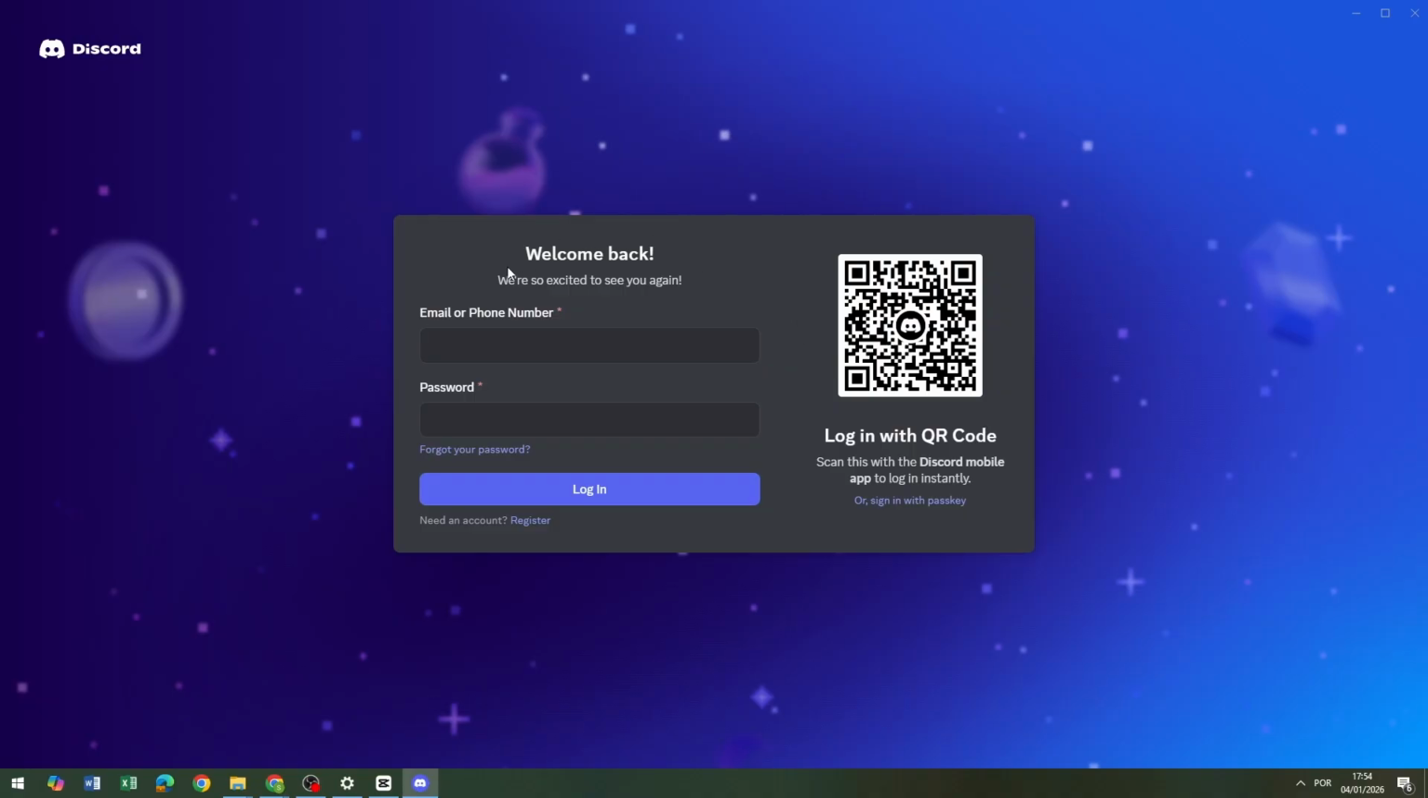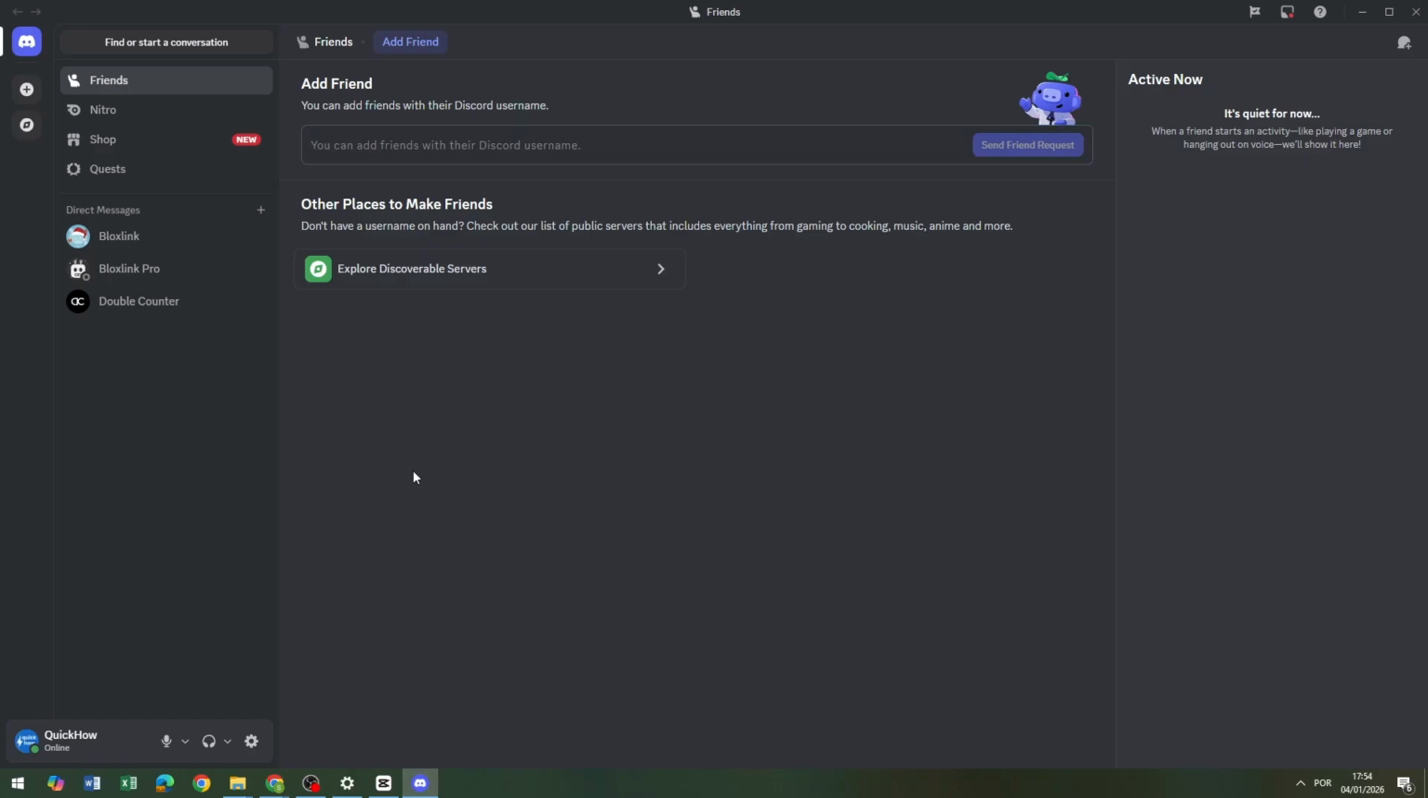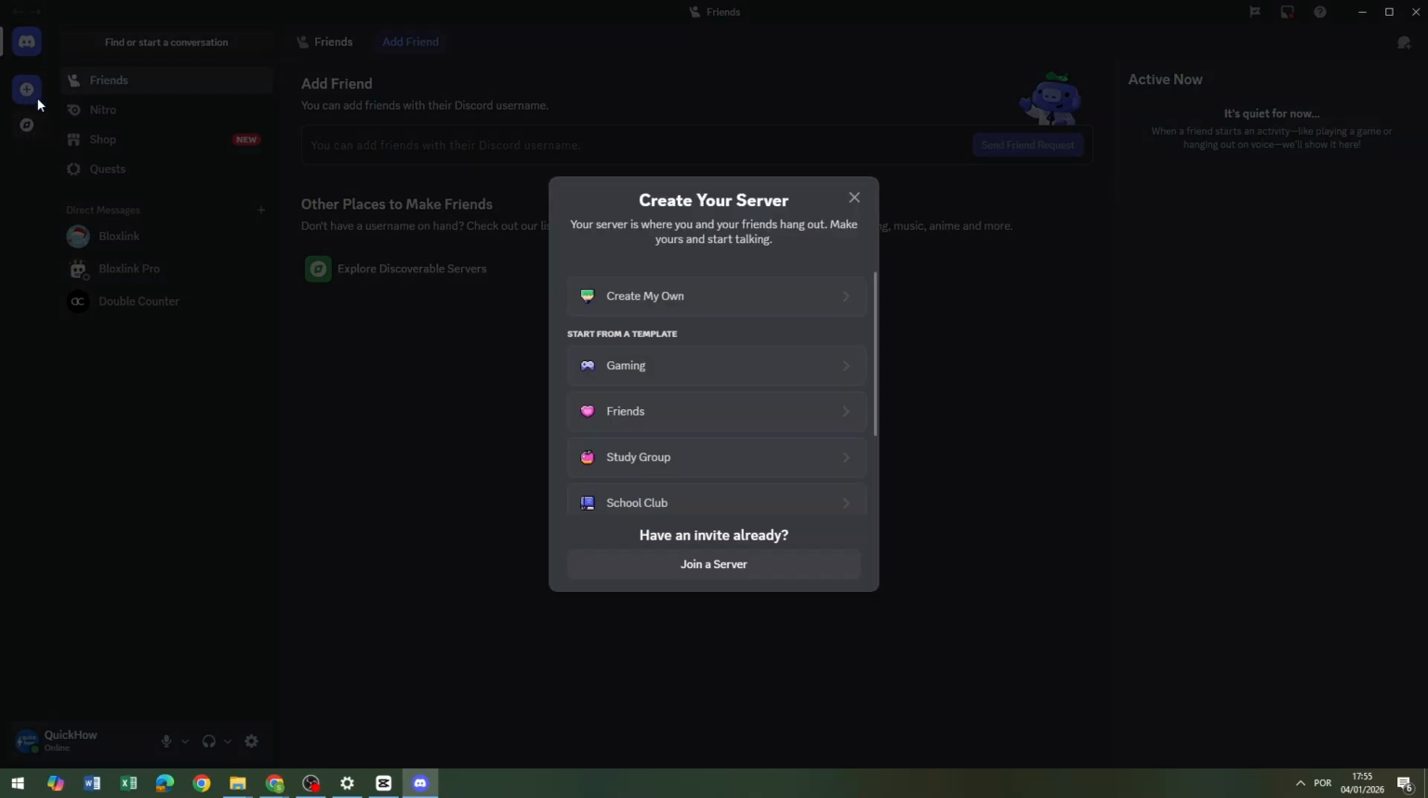Once the installation is finished, the Discord app will open automatically and prompt you to log in. Enter your account details and click Log In. And that's it. The Discord app is now installed and ready to use on your computer or laptop.